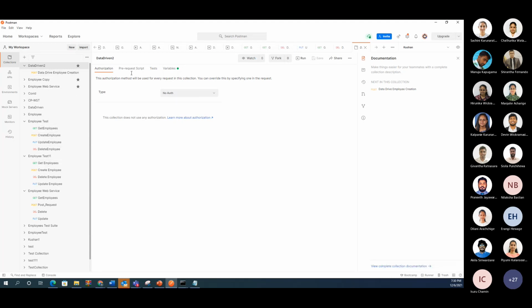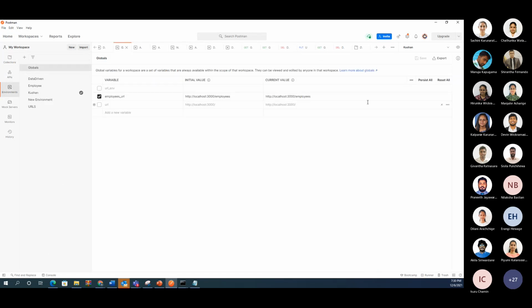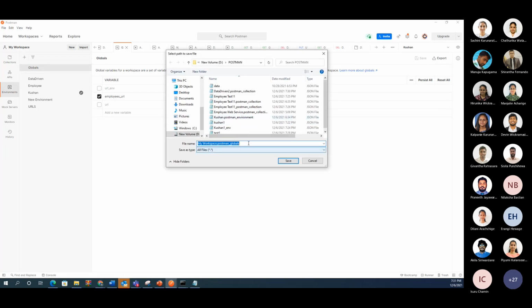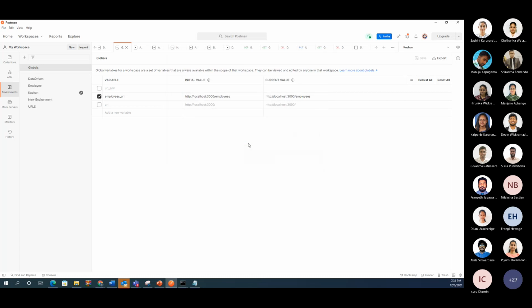Then what we have to do next is go to your environment, globals, select this and click export, and you can name it data-driven.json. So now I have created my environment variables also. Next, I have already created the data file.